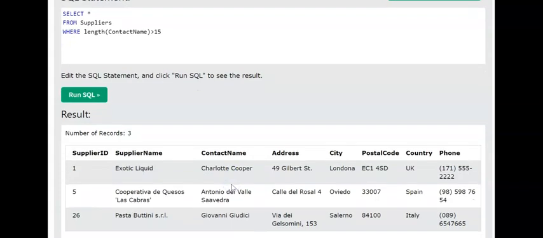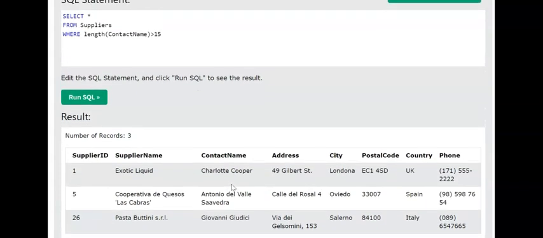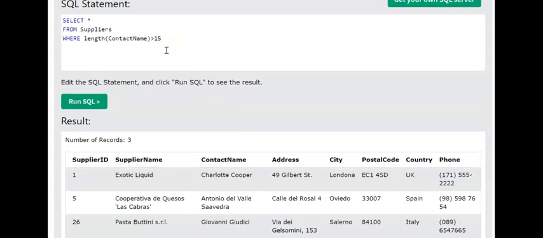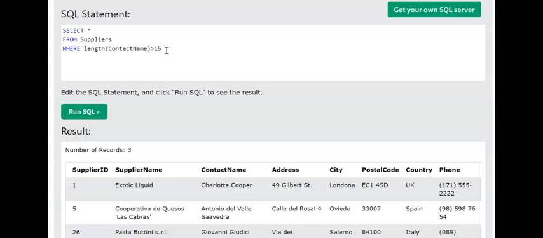Okay, so that gives me these 3 records from the suppliers. So that could be a query that somebody writes to narrow down their search a little bit. Another useful thing we could do is select items based on some kind of keyword or a partition of a keyword that we'd like to extract from the table.